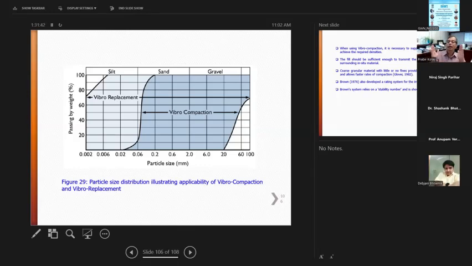Only thing is it depends on the stiffness of the clay. If it is too soft, then there is no lateral confinement. The problem is there will be settlement, and also bulging of the stone column will take place. So these days people are using geosynthetic encased stone columns or geogrid encased stone columns for this vibro replacement method. Okay.